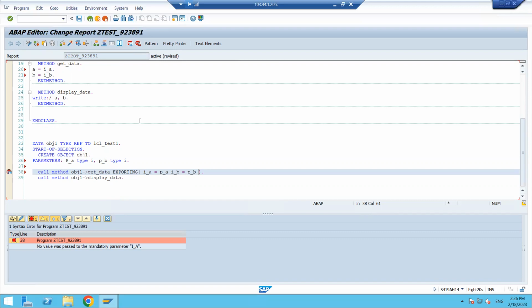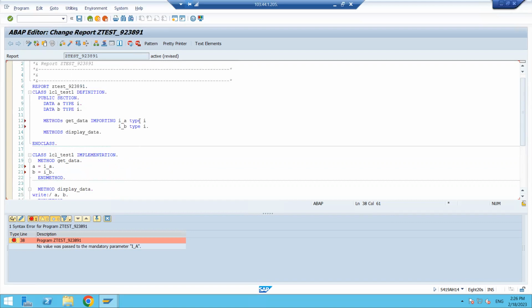I don't create local classes; I will go with global classes only. If you create a global class, then what will happen? The class will be saved in the backend in this format. Okay. If you save any class by using the SE24 transaction, in the backend, the class will be saved in this format.